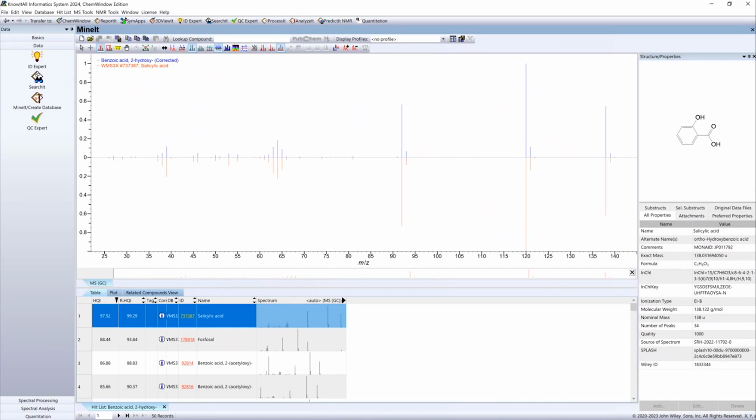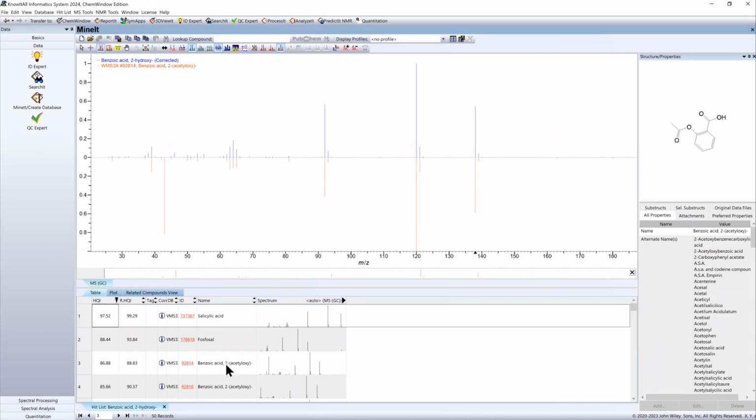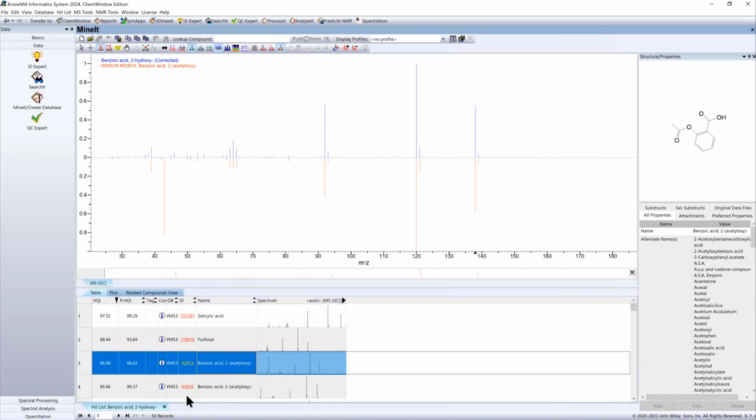So, KnowItAll did find a good hit in our database with this first result, salicylic acid, but I want to explore adaptive search. And adaptive search is useful when you don't have a good hit in our database. So let's pretend like these first 2 hits were in our database, and this third hit was our top result with a lower HQI of 86.88. So we're pretending that we don't know that this is salicylic acid right now.